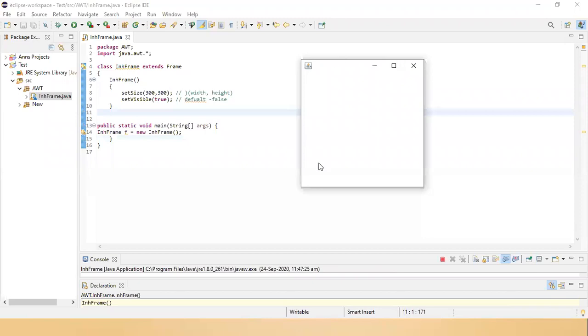Can you see a frame visible? By default, you will have a minimize button, a maximize button, a close button, and an icon, which is by default the Java icon. So this is what you call a frame. It's a square frame, 300 by 300. This is what you call an AWT frame.